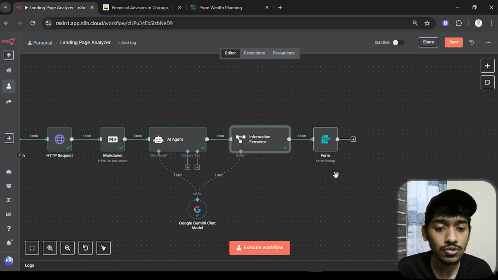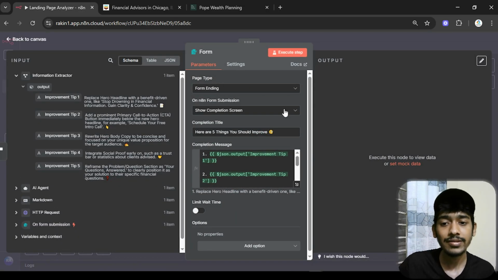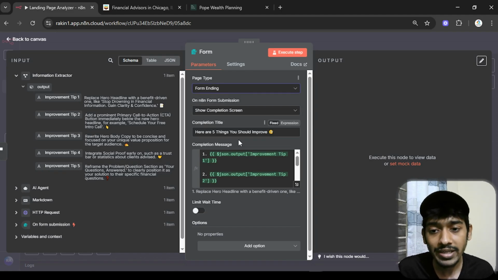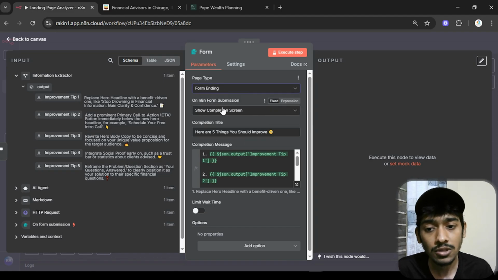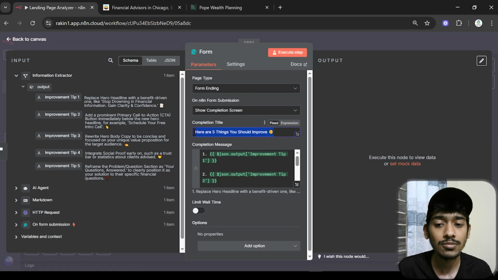In this case I'm using a form ending node, and if I just go with that, the page type will be form ending, and on n8n form submission, obviously it will be show completion screen, and then the completion title will be what? In this case I'm just going with here, 5 things you should improve.